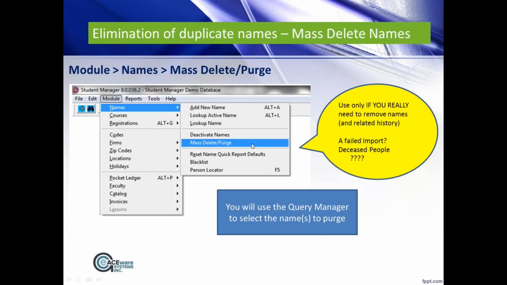Name purge. And this is one that is kind of unique in that you generally only use this tool, and most of the tools are coming off of tools, this is under module names, mass delete purge. But if you've got some people that are deceased and you really just need to get their records out of the system, you can go through the mass delete purge. You'll be asked to create a query to select the names to purge, and it will remove the name and the registrations and the payments. So it really is a purge option in the tool set.